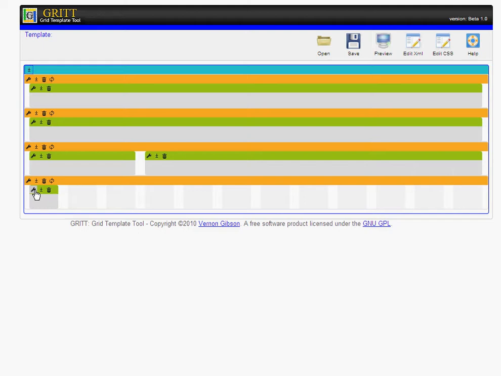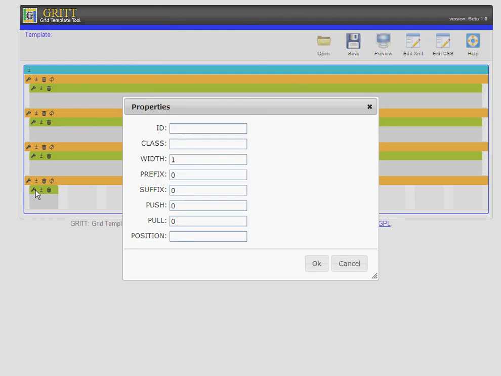I'll add one more container. This time I'll add a cell, and that cell will be my footer. It's going to have a prefix of 2 and a suffix of 2. The width here will be 8. The position is going to be footer.